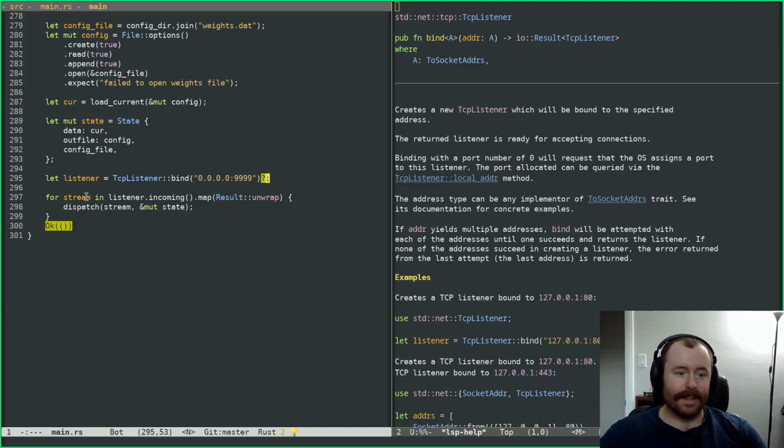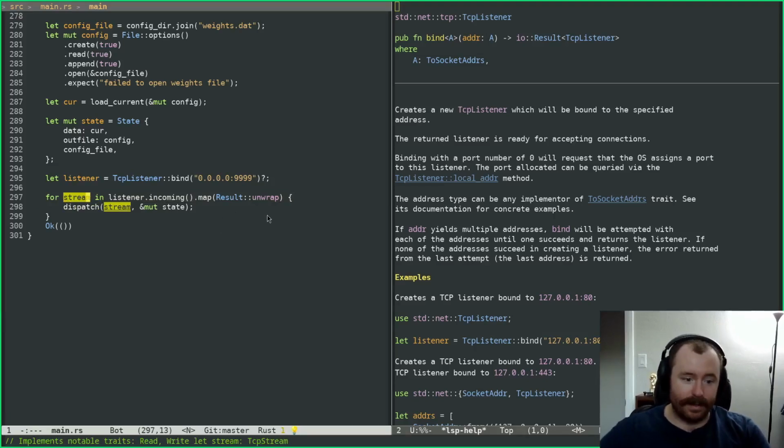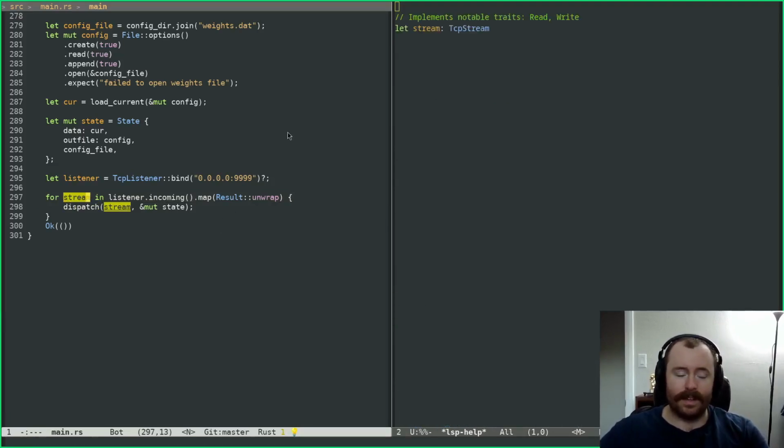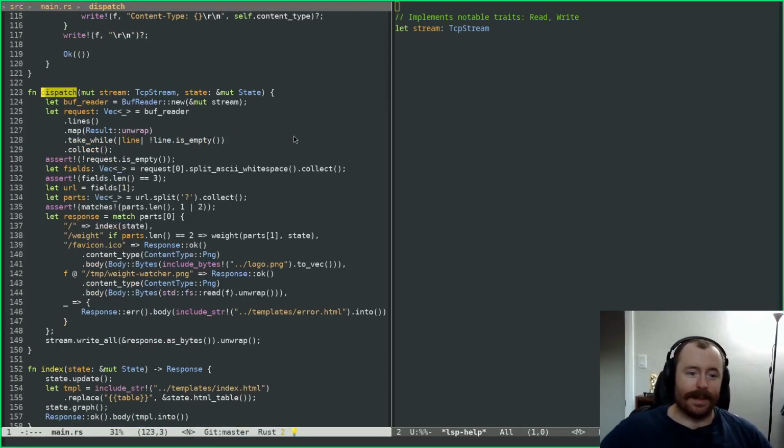basically randomly, and then all you do down here is you say for stream in listener.incoming. I have a dispatch function that takes this stream, which I've unwrapped here. So you'll see that this is a TCP stream. I pass that TCP stream off to my dispatch function, along with a mutable reference to my state, and we go to town. So let's go take a quick look at dispatch.